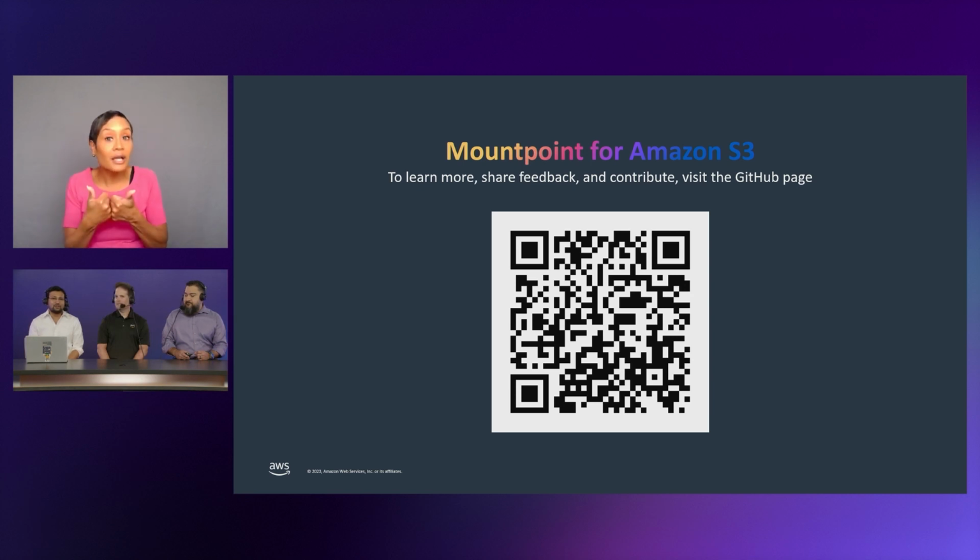Please come and check out our GitHub page using this QR code that you have on screen and contribute your feedback. We'll continue to share what we are working on through our public roadmap and continue enhancing Mountpoint by including customer feedback, code contributions, and guidance. And we really look forward to your guidance and contributions as we evolve it.